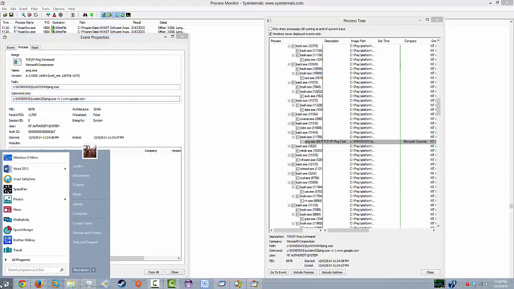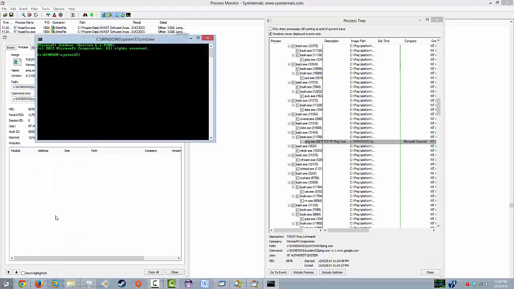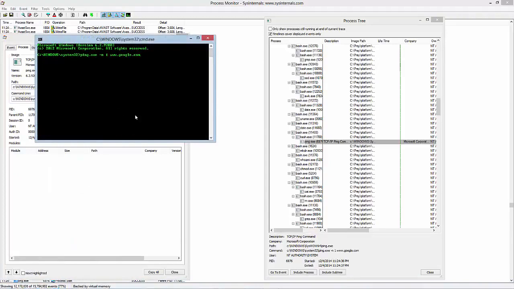In fact, let me show you what happens. Let's copy that real quick. CMD, paste, and that's what happens. So it just pings one time, and it says, oh, it's connected to the internet, we're good to go.